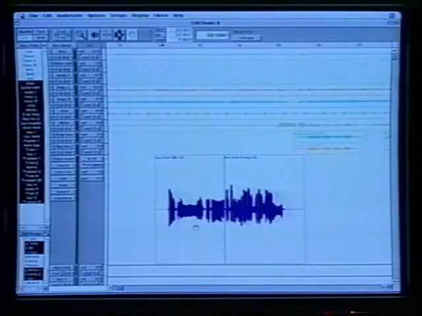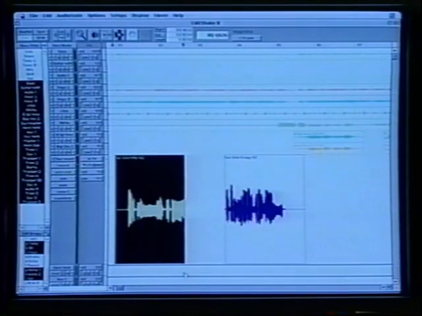Let's say you accidentally move a piece of audio out of sync, like this, which sounds like this. It's jazz, man. So now how would you get that back if you wanted to get it right back where it originally was?